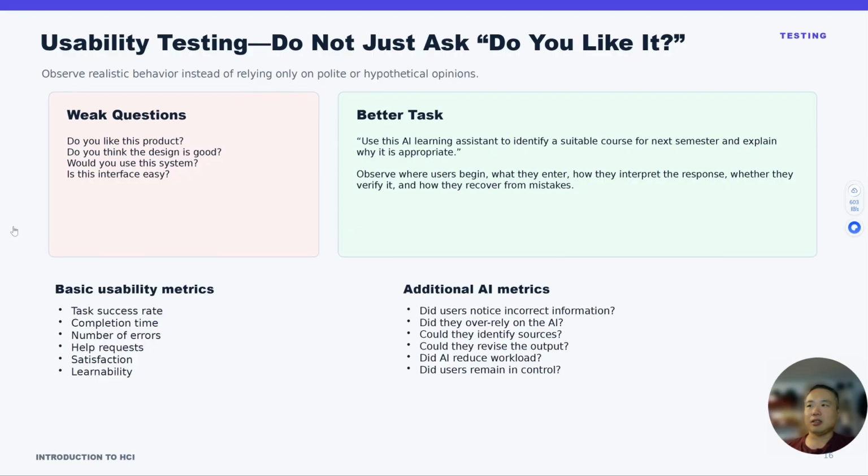And learnability. Or you can add additional AI metrics, such as: did the user notice incorrect information? Did they over-rely on the AI? Could they identify the sources? Could they revise the output? Did AI reduce the workload? Did the user remain in control? You can add these questions to the usability test, and it depends on the intention of your test.